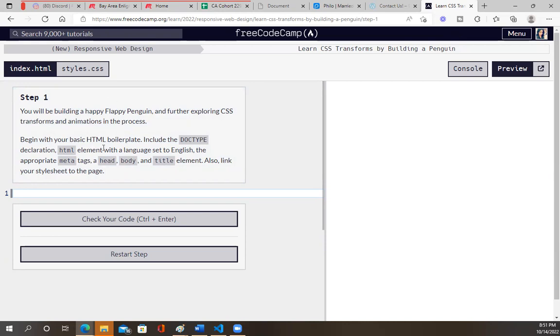Begin with your basic HTML boilerplate. Include a doctype declaration, an HTML element with the language set to English, appropriate meta tags, a head, a body, all of that. You know what I'm saying? To be honest with you guys, I need to do this because I'm almost forgetting this stuff. So let's do this. This is going to be good.